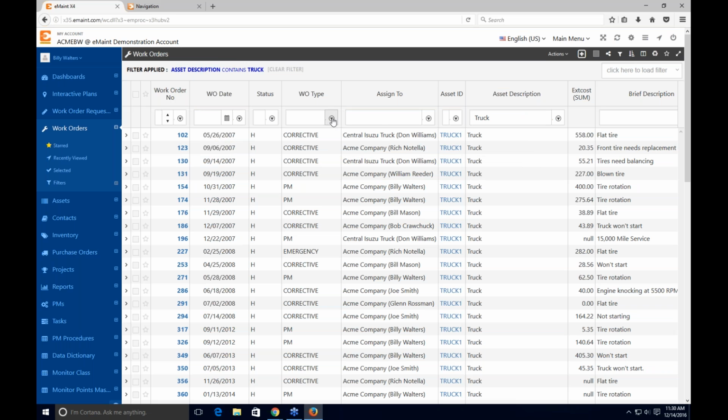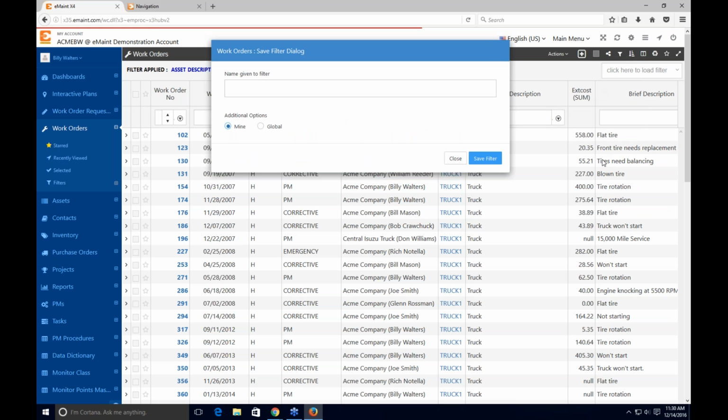Once I have a filter in place, I also have the ability to save it so that I can refer back to it at any time. I can do that by coming up here to my Manage Filter menu option, and I can come down and click Save Filter. Once I do that, it'll prompt me with a window to name the filter.